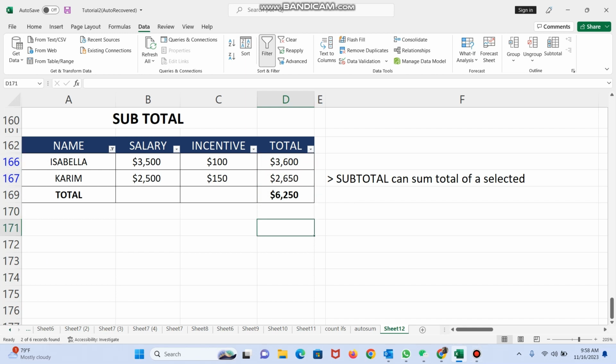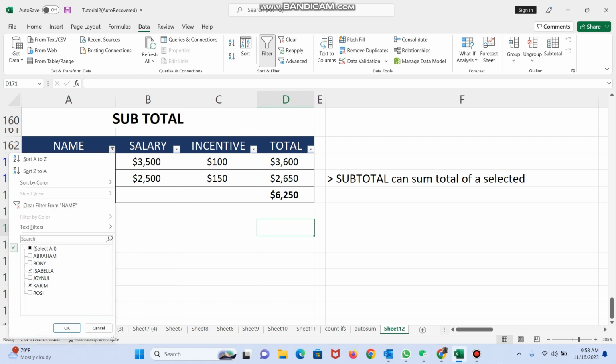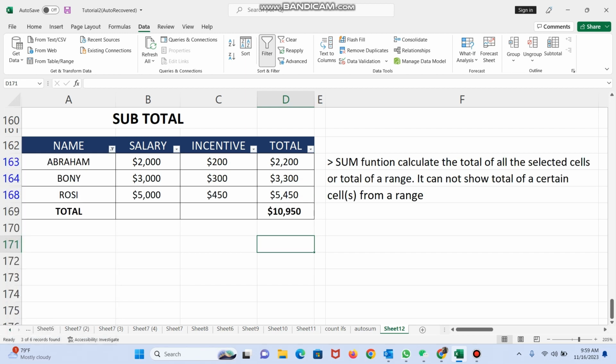So subtotal can calculate the individual cells total, can calculate the sum of individual cells. Hope you can understand. Let's try again. Now we select Abraham and Rossi and Bonnie. It shows the total sum of these three persons.